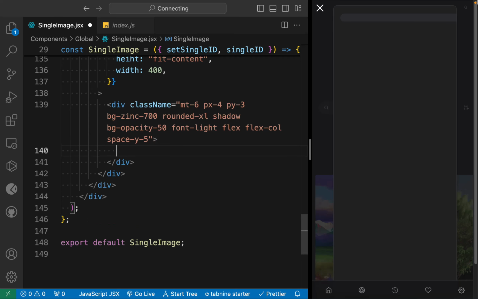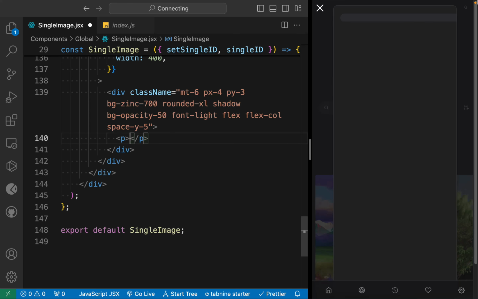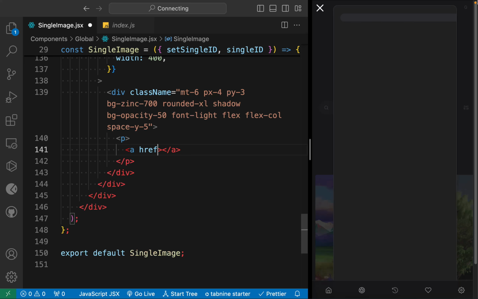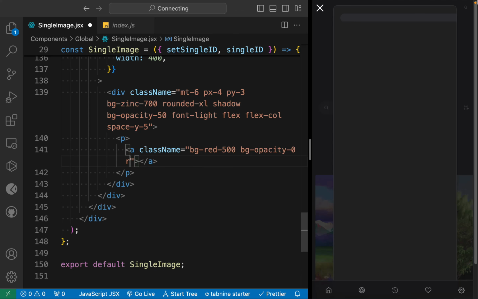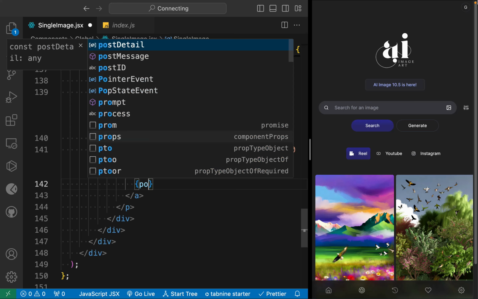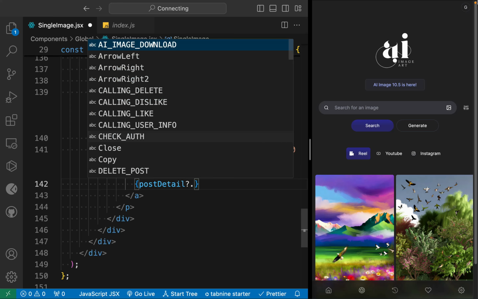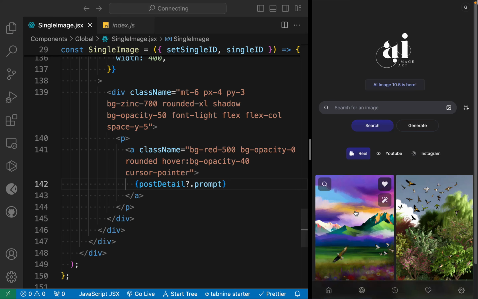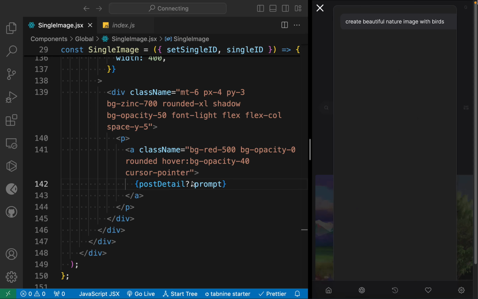You can come back here. We'll take a p tag. Inside that we can take an anchor, and we can take a class. Let's call this background red 500, background opacity is going to be 0, rounded, hover effect, background opacity is going to be 40, cursor pointer. Inside that we can display our data, the prompt. So we have that in the post details, and if I click, you can see the prompt is reflecting.